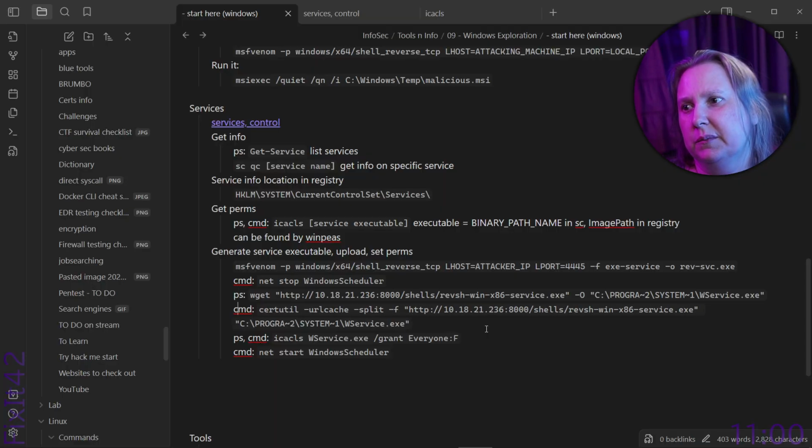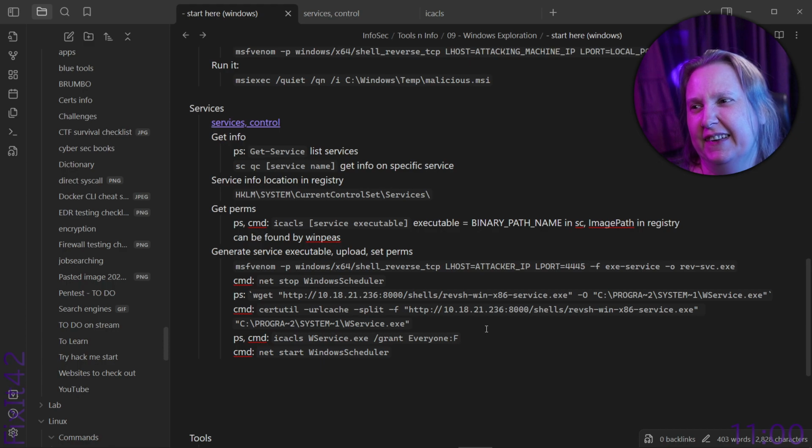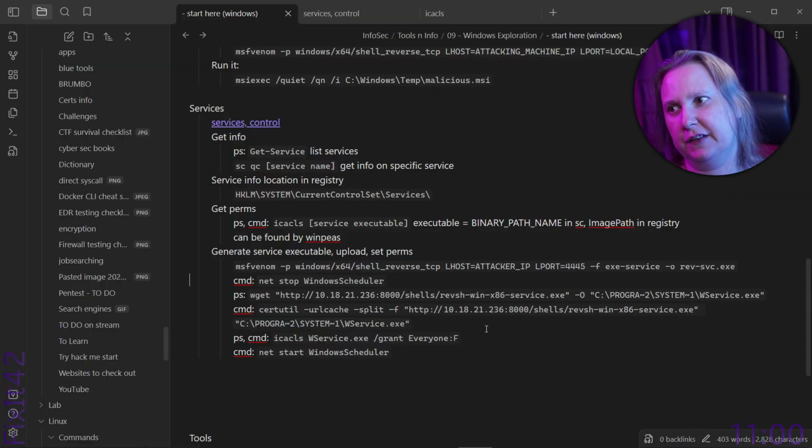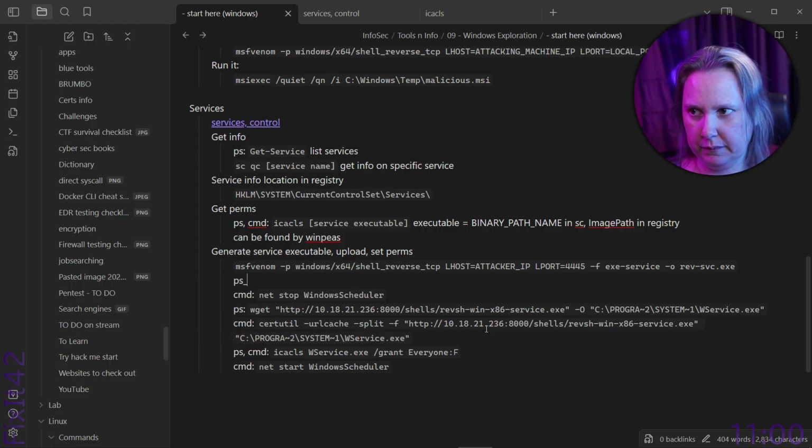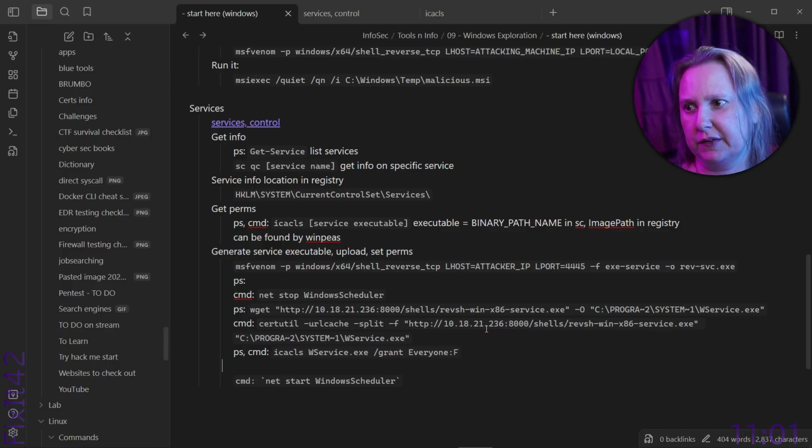Only we use URL cache here. I mean, certutil. Why did I say URL cache? Well, it's a URL cache function of certutil. So we don't have a stop for PS. We have PS first before, so let's do it again. So we need the PS command for stopping, and then we need the PS command for starting.